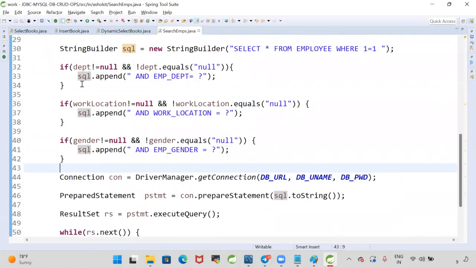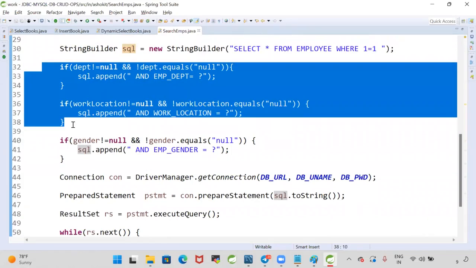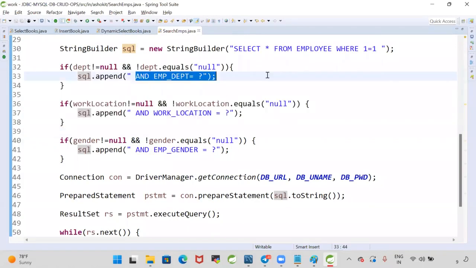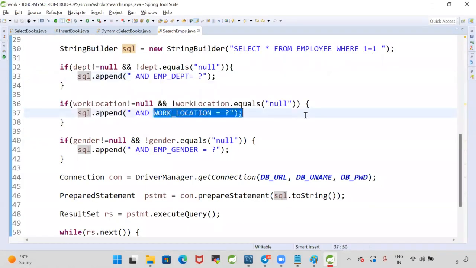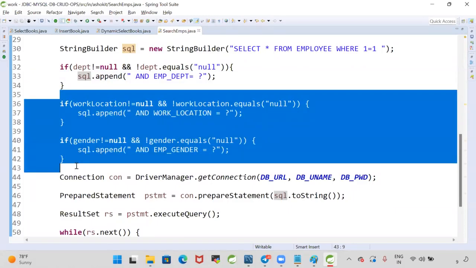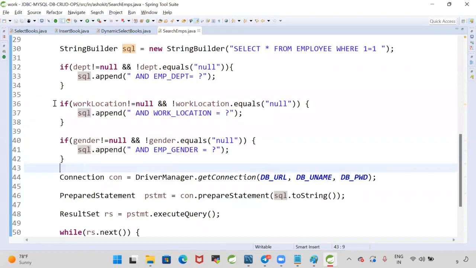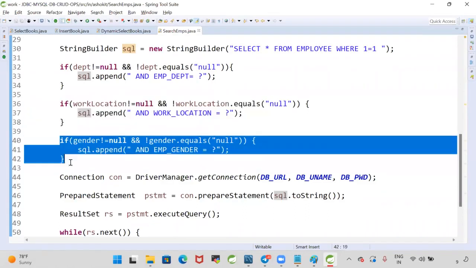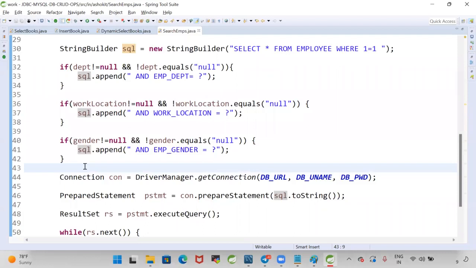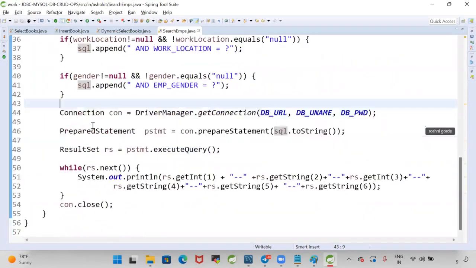If a user gives only 2, department should go to the first position and work location should go to the second position. If a user enters location and gender, not department, work location should be 1 and gender should be 2. Then how do we manage the index now? How to manage the index? Can I set it like this always?